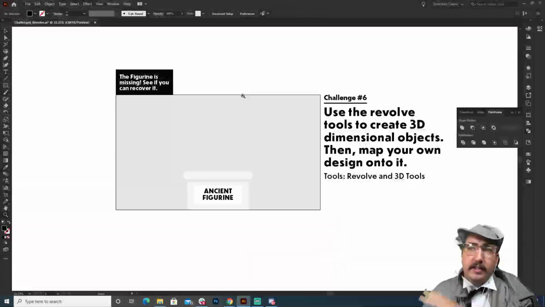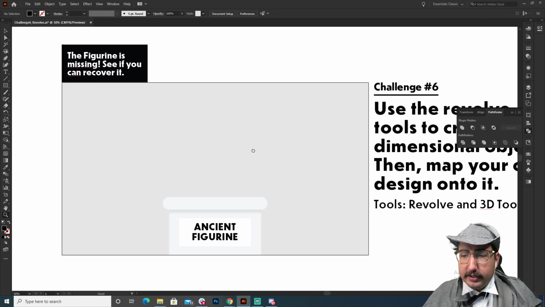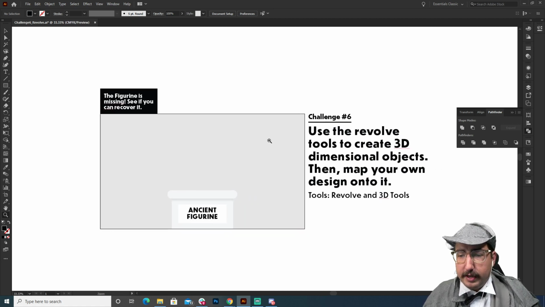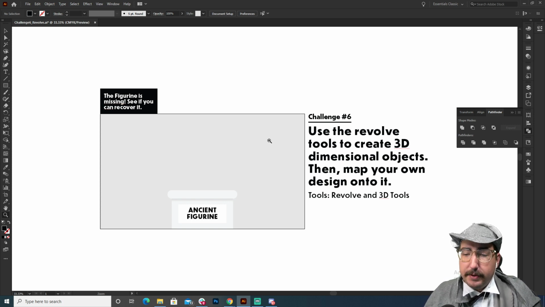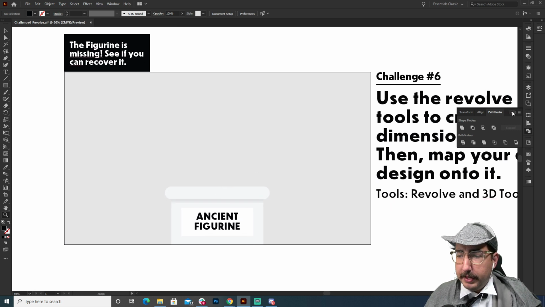So let's go ahead and hop in over into Adobe Illustrator out of black and white and color. Wow, glorious. So let's hop in here and talk a little bit about our challenge. Today we are going to use the revolve tools to create 3D-dimensional objects, then map your own design onto it. Super fun. So the figurine is missing. See if you can recover it, right? We have all our suspects, so we're going to try to make the figurine reappear here.